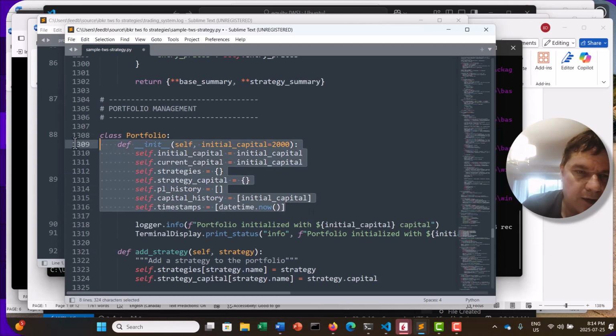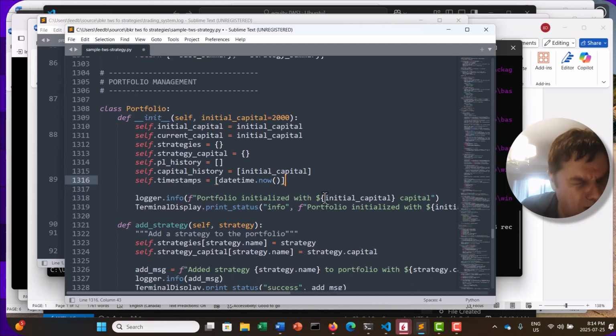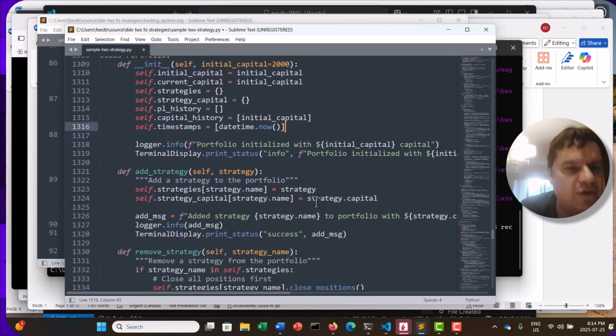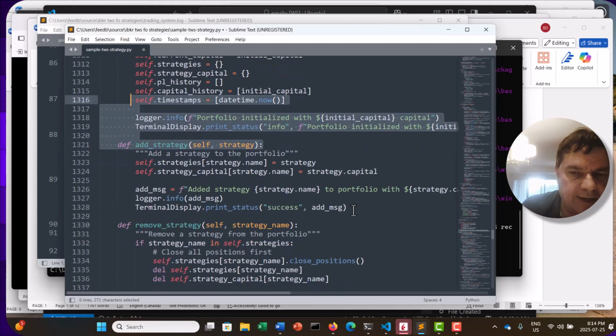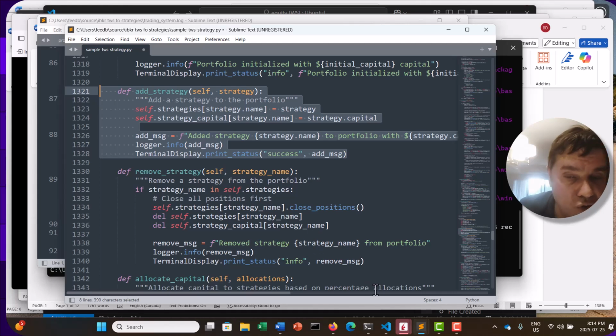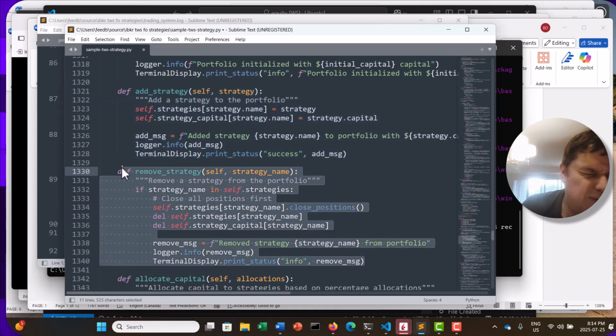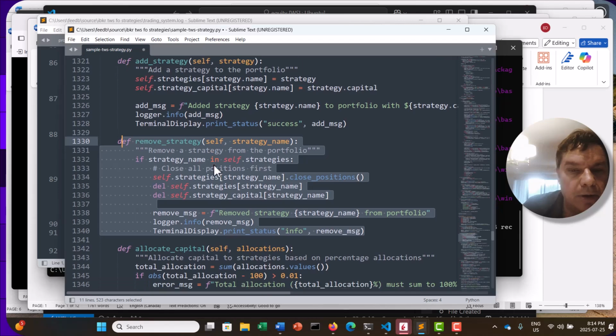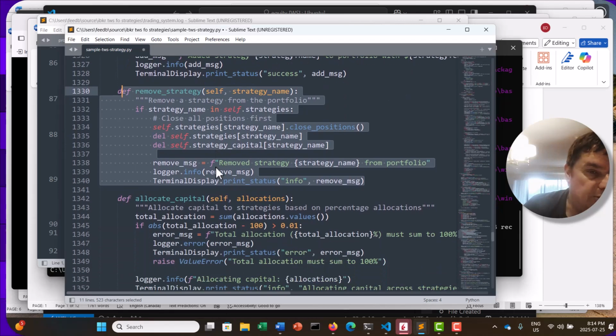So imagine right here, we're tracking in the portfolio strategy capital, P&L history, the capital history, and the timestamp. Each and every one of these are separate objects within this particular portfolio class. Okay, so it all gets logged. We can add a strategy as we activate it, and we can track that. We can also remove a strategy from within this portfolio class. So that's quite interesting how it's handled from within the Python.